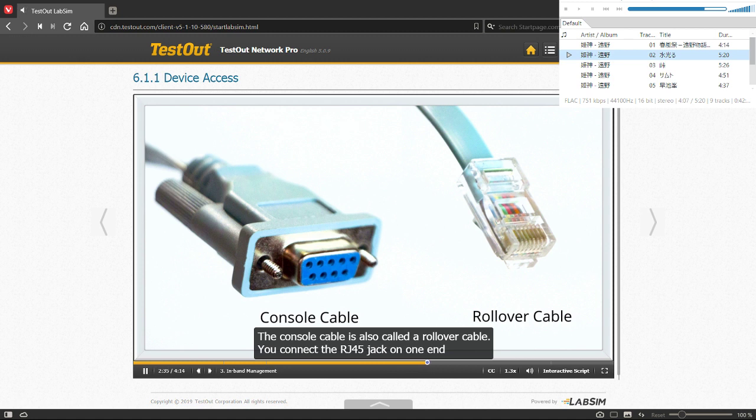You connect the RJ45 jack on one end to the console port on your switch. You connect the serial connector on the other end to your laptop or workstation. Many newer laptops and workstations don't have a serial port, so the device manufacturer provides rollover cables with USB connectors instead of serial connectors. After connecting the USB connector on the cable to a USB port on your workstation, you can load the appropriate USB driver software to enable it.